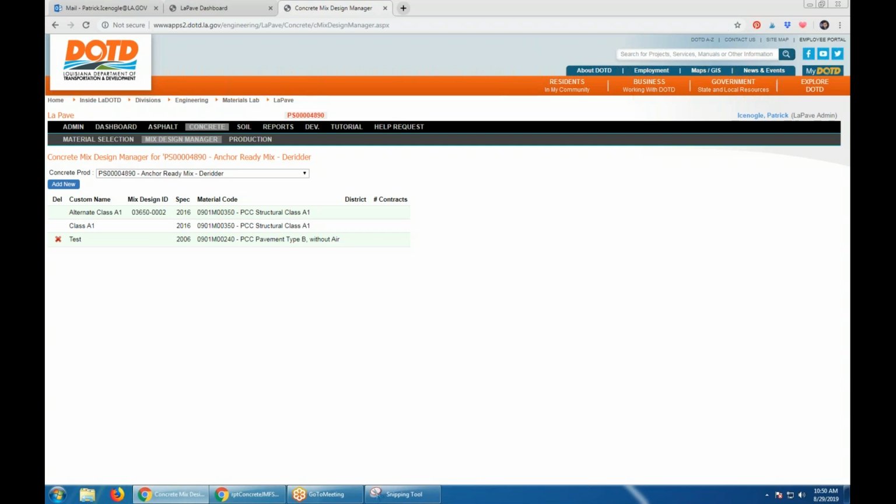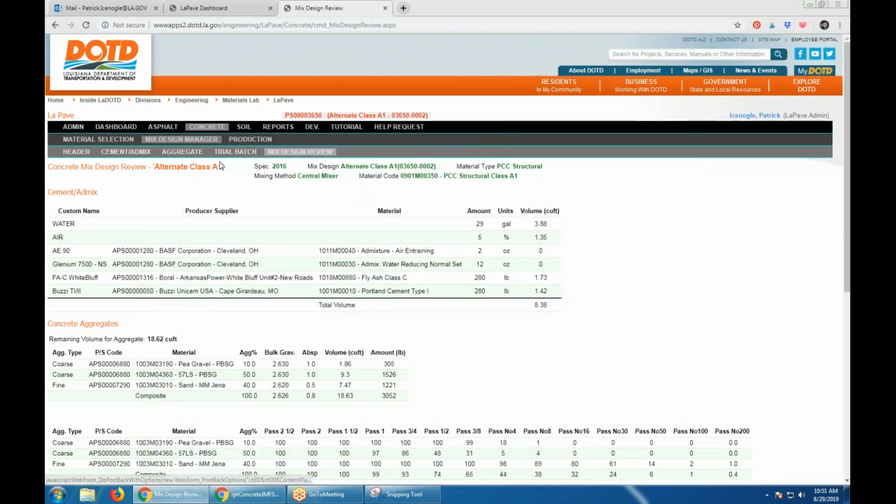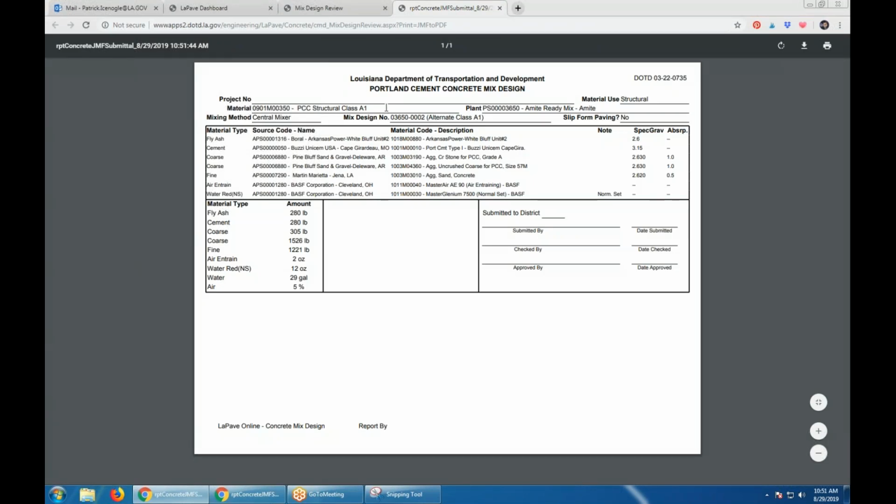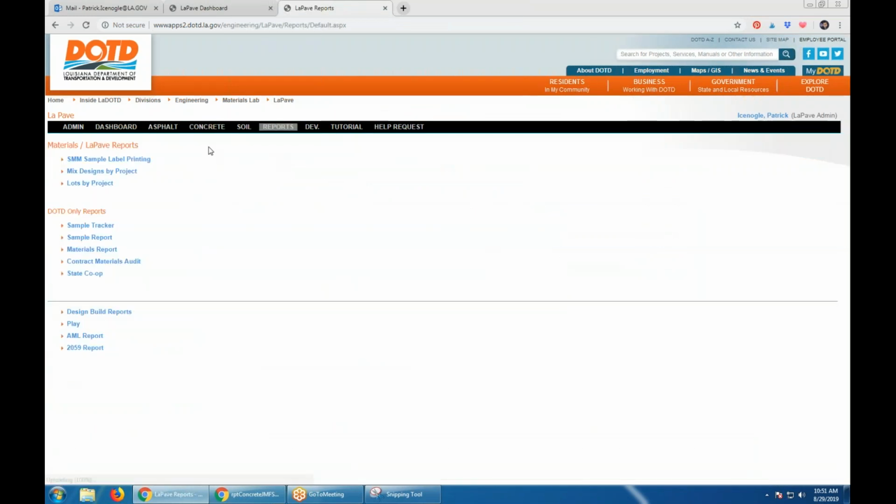Hey, Patrick, I got a question. When we were doing asphalt, we didn't have the project number on it at first, and then we put it on. Is the project number going to be on the form, like the PDF? Yeah. Even in asphalt, if I do it from the mix design review, it's not going to show a project because this is submitted for a particular spec. However, under the reports tab, you can look at mix designs by project.